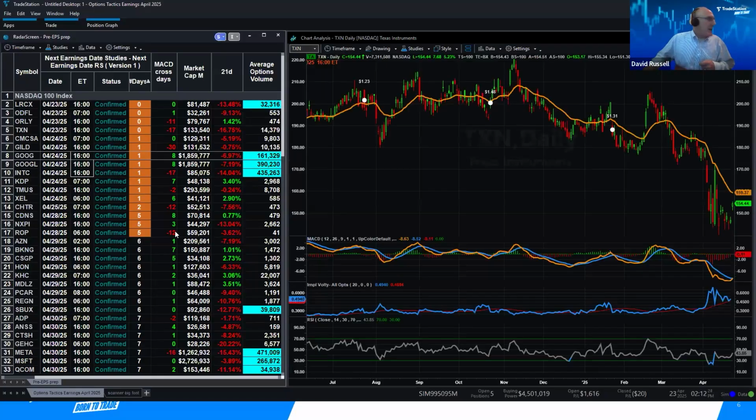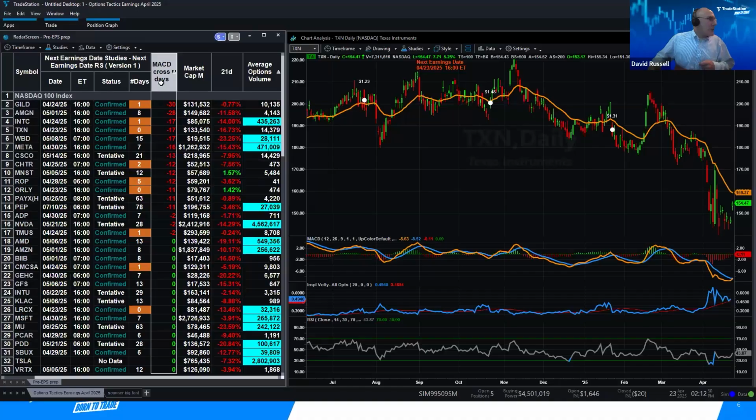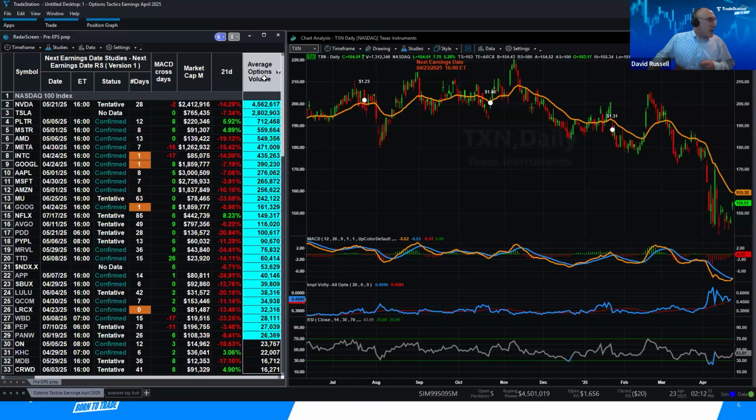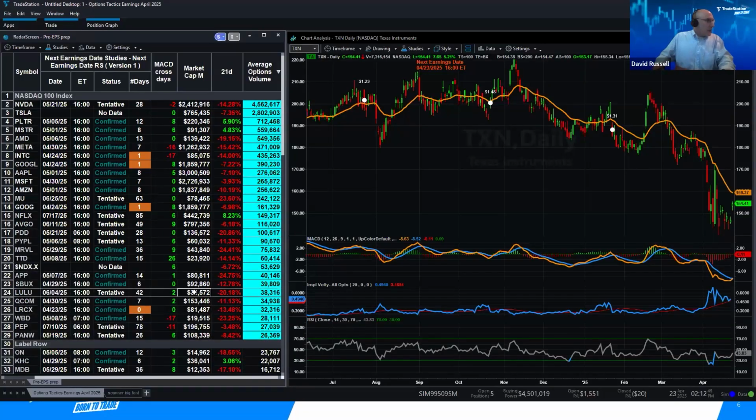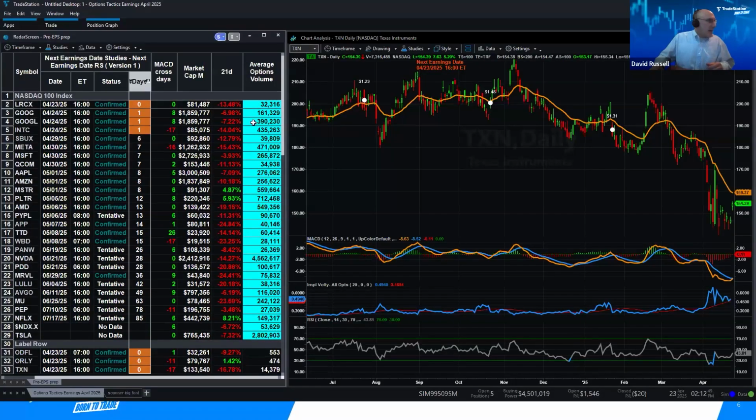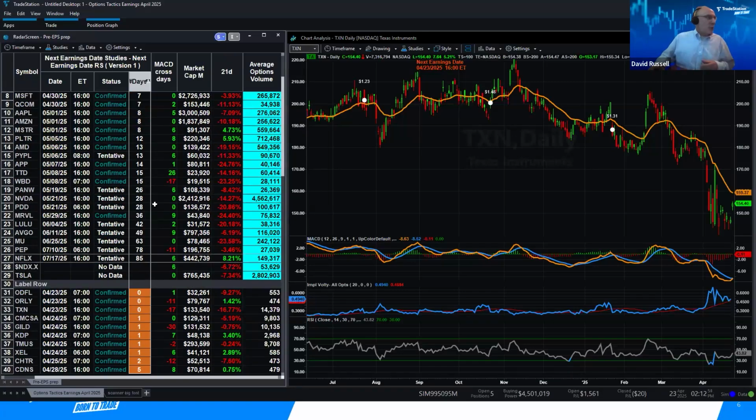All right. And the other thing is, the way I often use this is I'll go up and I'll say, all right, I only want to see the things that trade a lot of options. So I'll say if it trades less than 25,000, we'll go to data, add label row, for example. And now what we can do is sort these by day. And then you can just go down and find the ones that trade a lot. So that's one way you can do it.